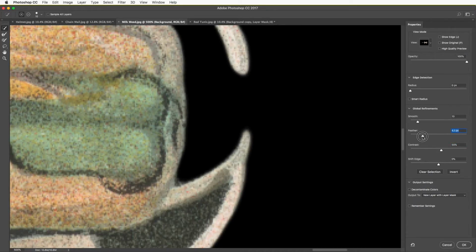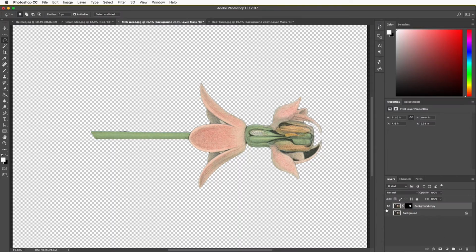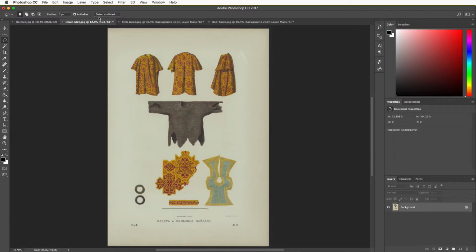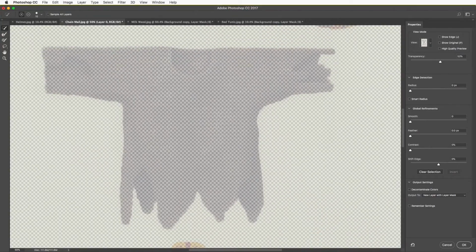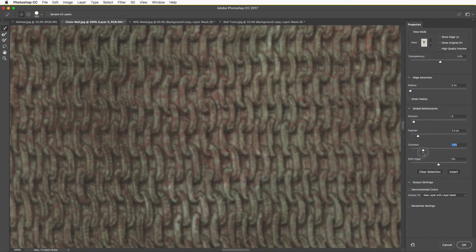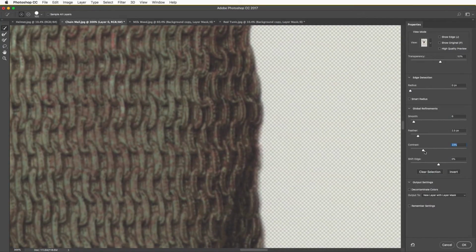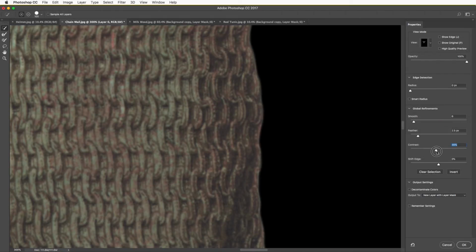Once you're done, click the output settings of your choice and then export it to a new layer with a layer mask. Once again, from the New York Public Library, we have this cool image with some chainmail. Go to the Select and Mask workspace. Use the Quick Select tool to quickly make a selection. Then use the feather and contrast sliders to sharpen your mask. Once it is to your liking, use the output settings and then export it.